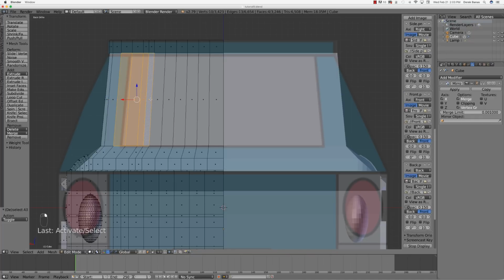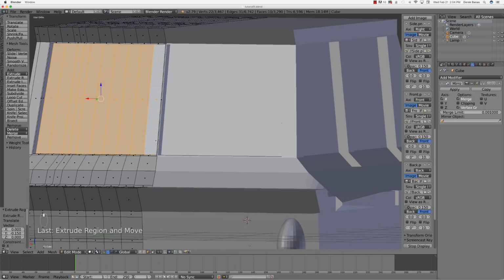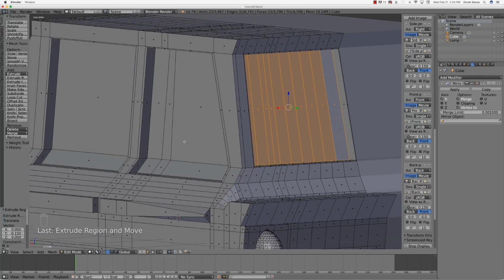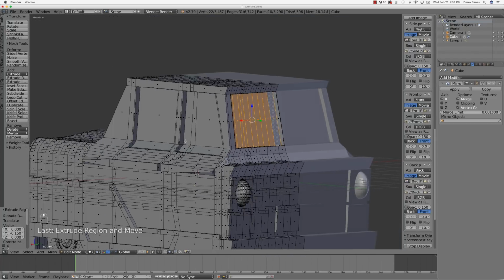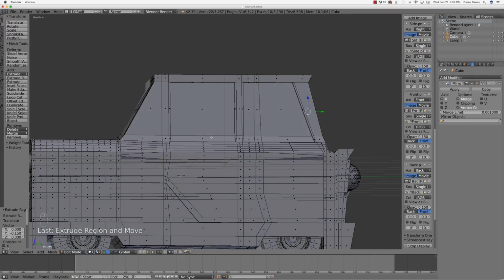So face select again, got them all, and then I'm going to do an I to inset those a little bit, enter, and then I'm going to go E, and this would be Y, I believe. Let's just do it. So E, Y, negative 0.15, enter, yes, and there you can see it did the inset. So there you go, guys. There is our Incredibles car all modeled out and looking pretty snazzy.